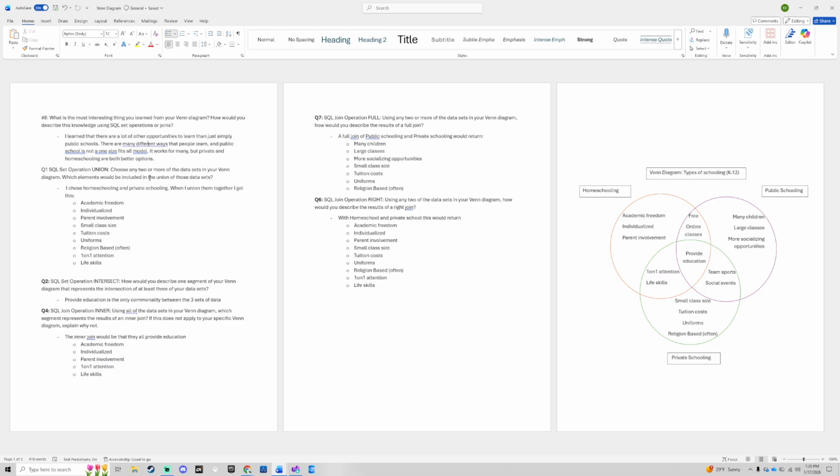Choose any two of the following sets in your Venn diagram. Which elements would be included in the union? Between homeschooling and private schooling, you would get academic freedom, individualized, parent involvement, small class size, tuition costs, uniforms, often religious-based, one-on-one attention, and life skills. With an intersection of the 3, you get provide education is the commonality.